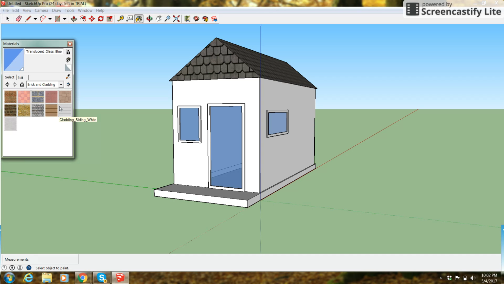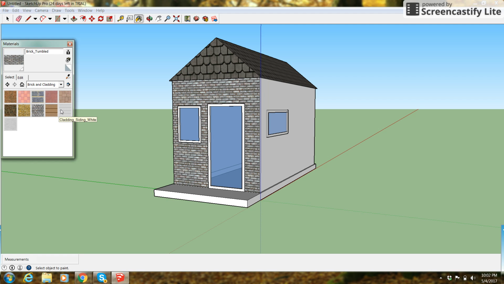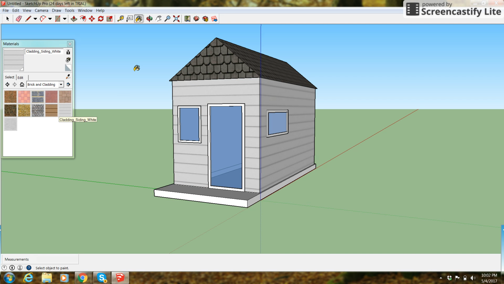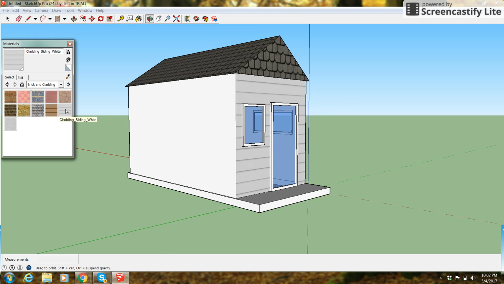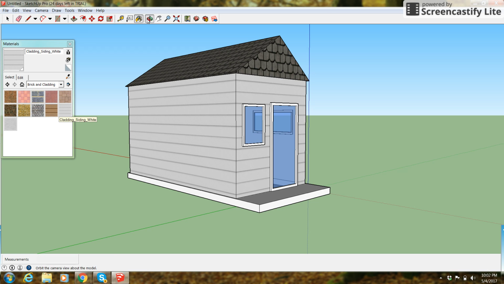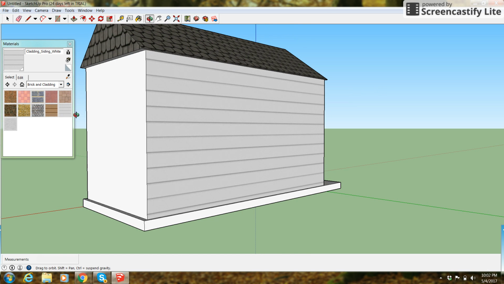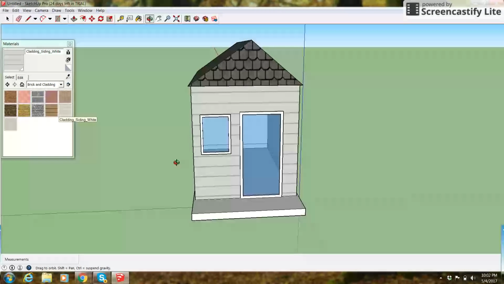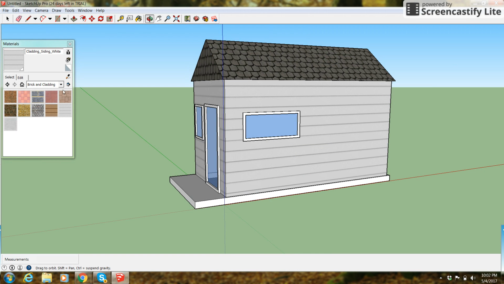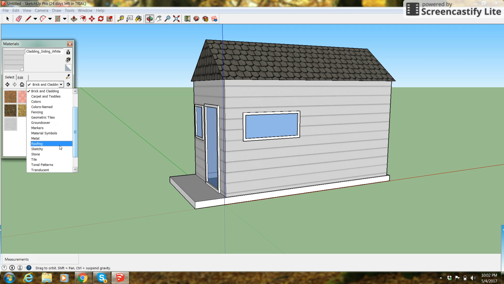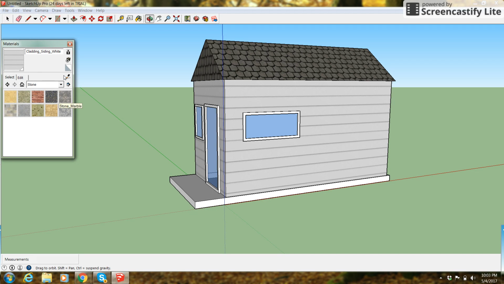If I wanted my house to be brick, I could go and choose brick. If I wanted my house to have white shingles, I can make it have siding as well. Remember, you want to go all the way around. Looking more and more like a house. You can add a lot more things here with the materials. Metal, roofing, there's stone that you can choose from as well. Wood and water at the end.